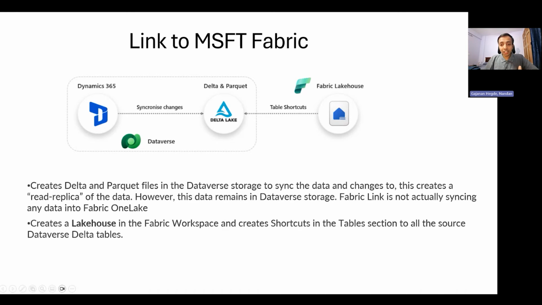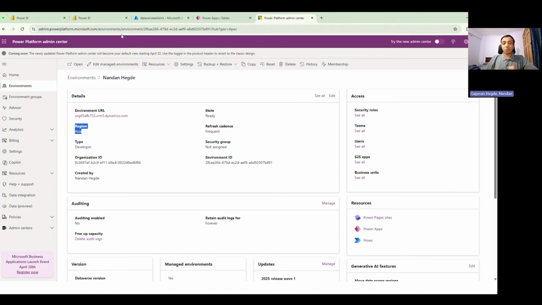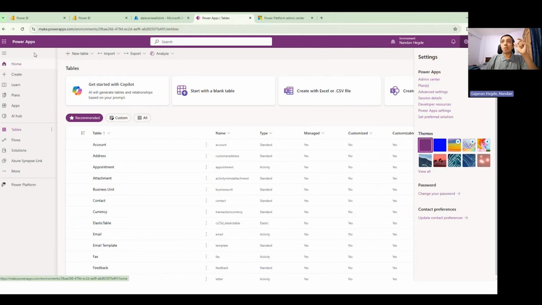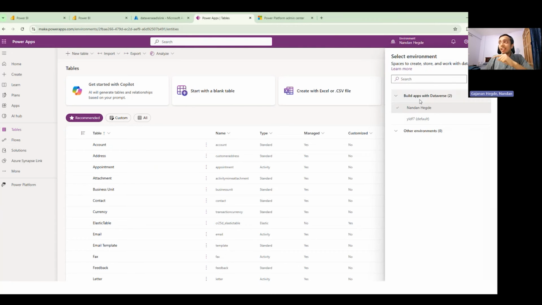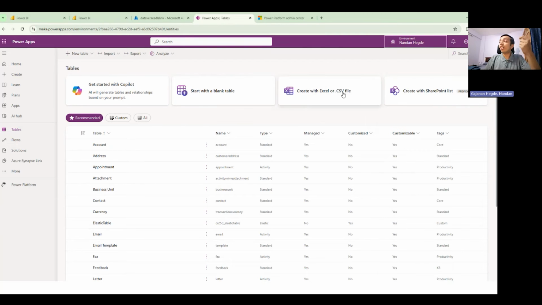So now, enough of the theoretical aspect, let's go to the practical demo for the same. Let's go and establish a Fabric link. For that, first I have to go to my Power Apps portal, that is make.powerapps.com. Select the environment that I want to create a Fabric link for. Then under the tables section, there is a functionality called Analyze. Click on Link to Microsoft Fabric.